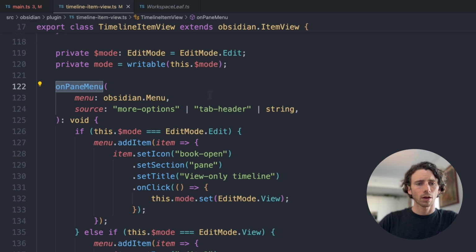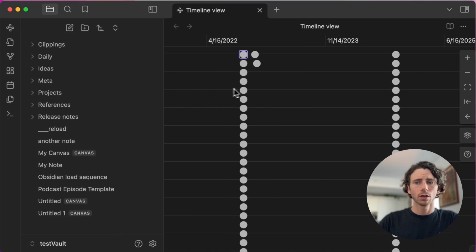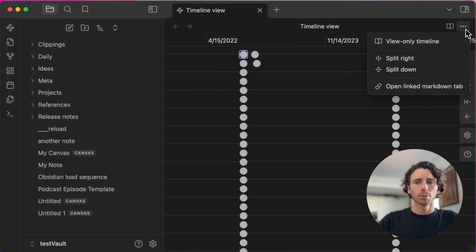So if I switch back over to Obsidian, this is adding menu options to the top right of our view. So we're creating some view options for view only timeline. Split right and split down are default, and then we have open linked markdown tab.